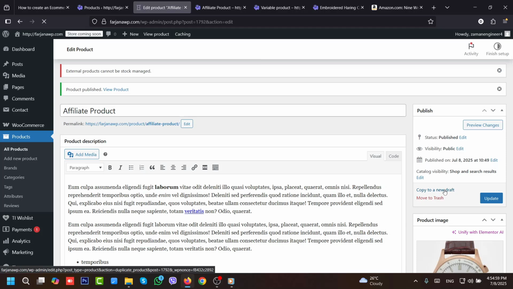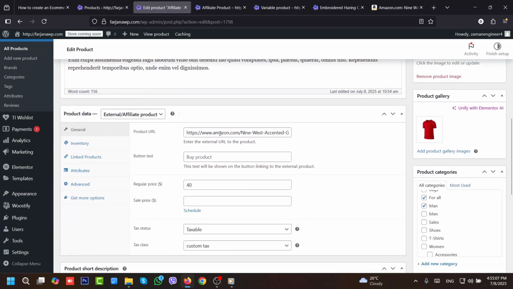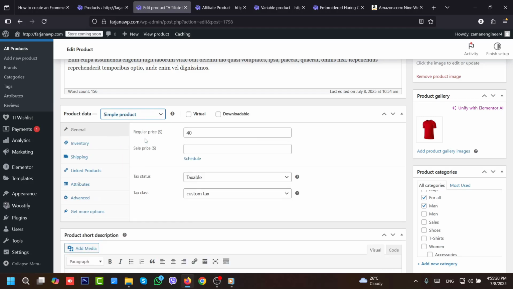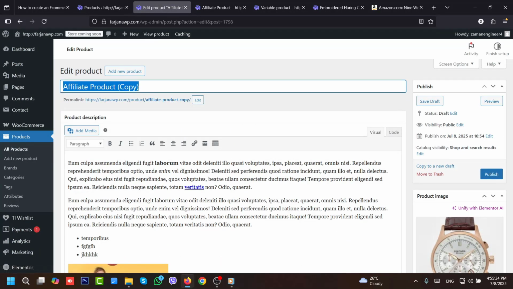So going to copy, and this time I'm going to create a virtual product. So product data, it should be the simple one, and from here we have to select it to virtual. Also the product name, we can type virtual product, or it can be like a 1 hour session with me or anything which is virtual. So I'm typing 1 hour session with me, and here we can update the description.